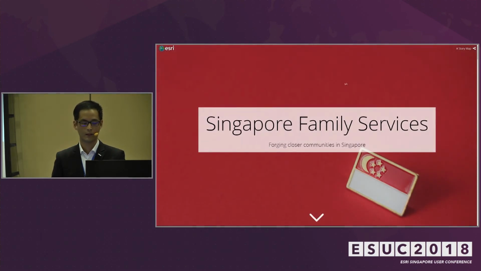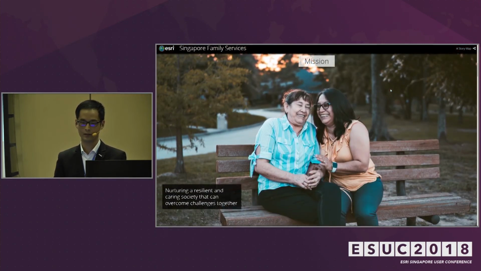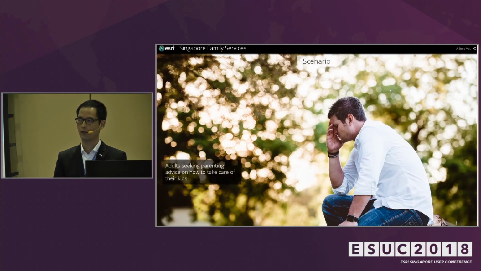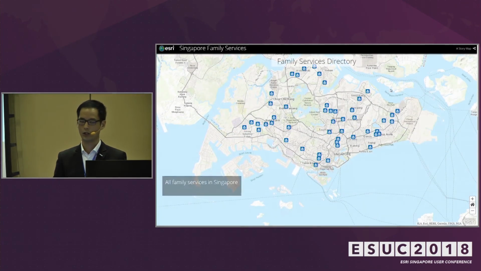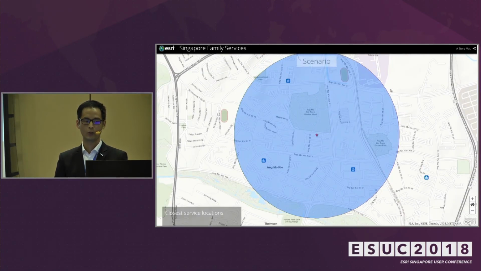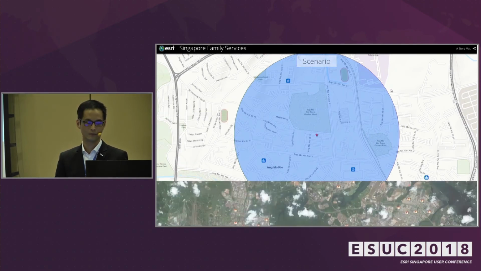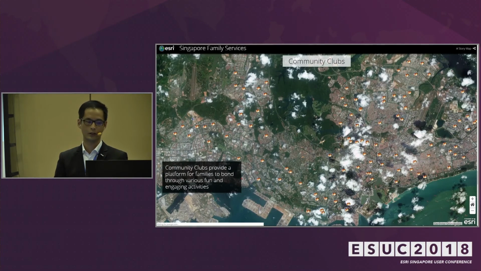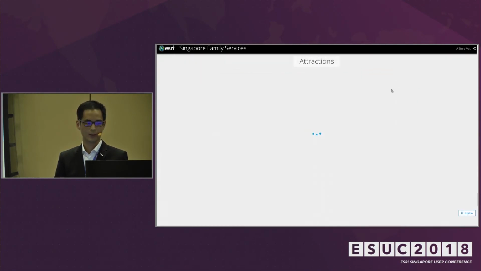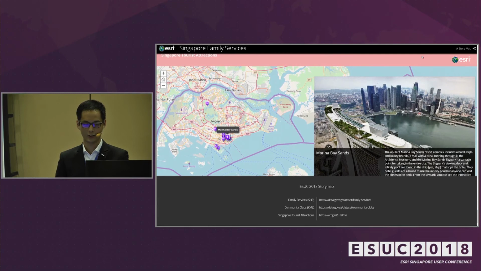Here we have it, the cover page talking about Singapore Family Services. And the story goes as how we talk about the mission of Singapore Family Services. Next, we talk about the scenario that we've mentioned, following which an overview of all the family services available in Singapore. And we show how the scenario is applied with the closest family service locations. Next, we have alternatives such as community clubs and also attractions around Singapore. Last but not least, our credit section.